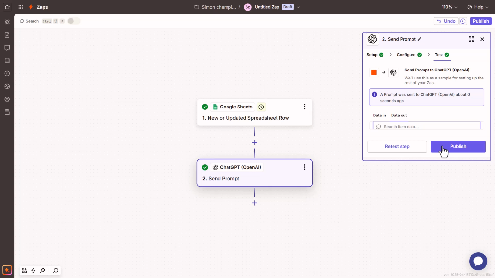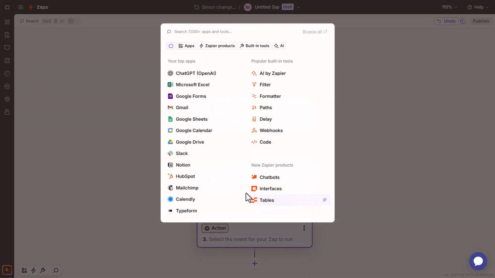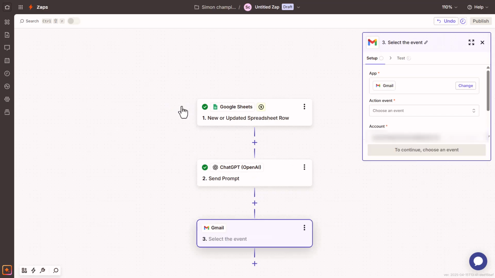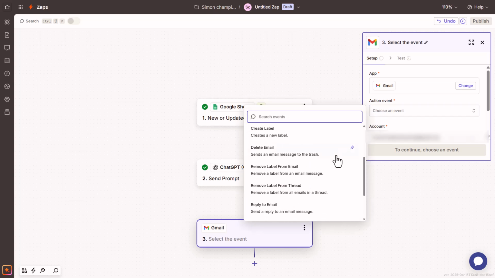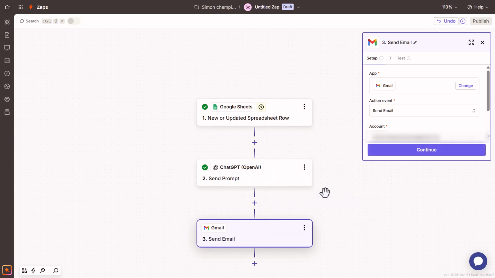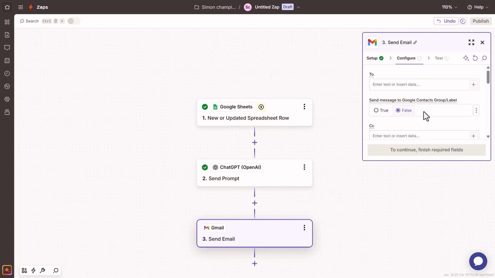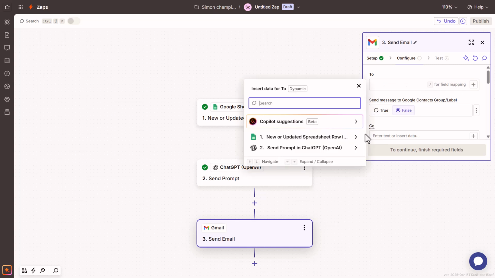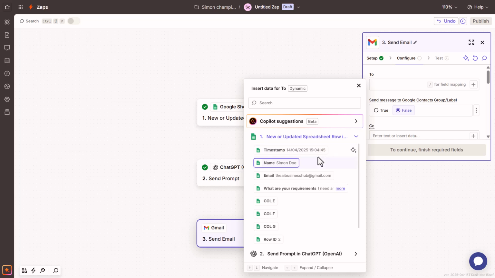Now for our final step, we'll add another action. Click the plus button again and search for Email or your email provider like Gmail or Outlook. Select Send Email as your action. Connect your email account. Fill in the details, using your Google Sheet and ChatGPT to reference what fields you want to be included in the email response.